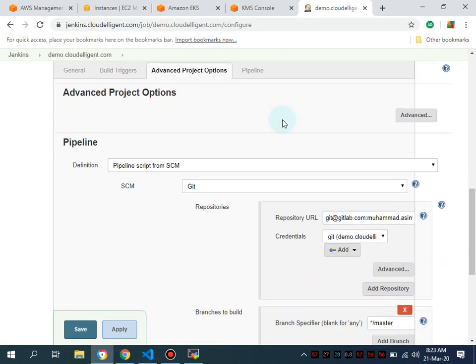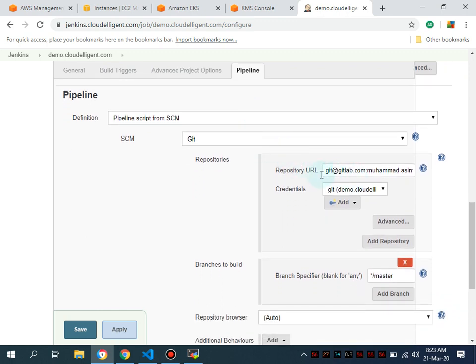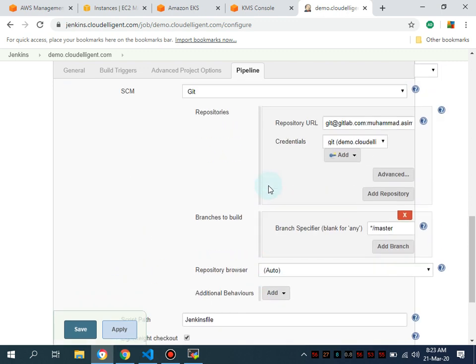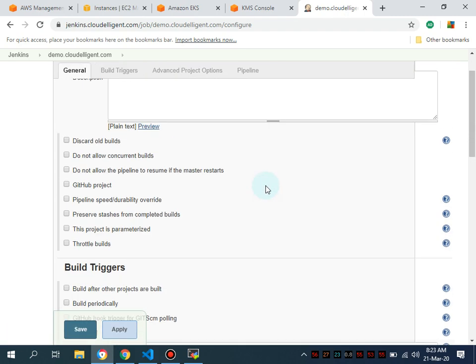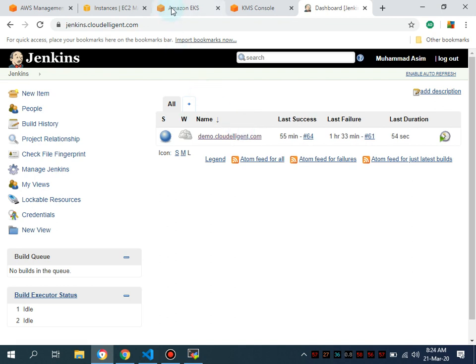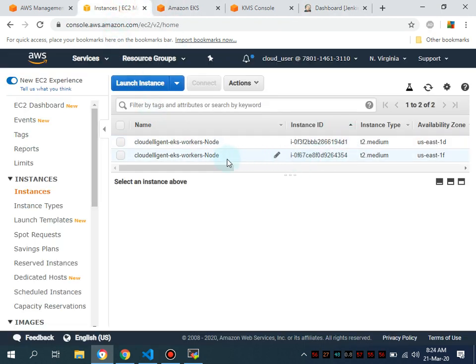If I go to the advanced section, you see this is the private repository, and this is the key which I'm going to use for the pulling of the repository, which is going to be pulled by Jenkins.